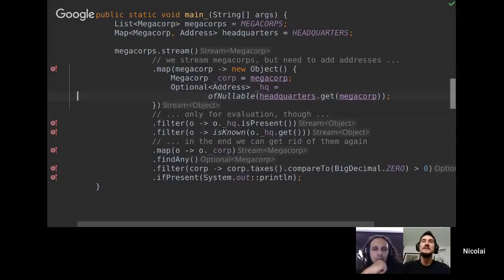Then we're going to map that, and then we're going to do stuff with the HQ. We're going to check whether it's present, and if it's not, we're going to kick it out. Also, we're going to kick out the entire object if the HQ is not present. And then there's even a known method, whatever that one does, nobody cares. But the point is, another filter here. So basically, I'm evaluating the whole megacorp and HQ combination based on the HQ. And when I'm done with that, I map back out of it. I go back into a stream of megacorp, I find one, and then I do whatever else.